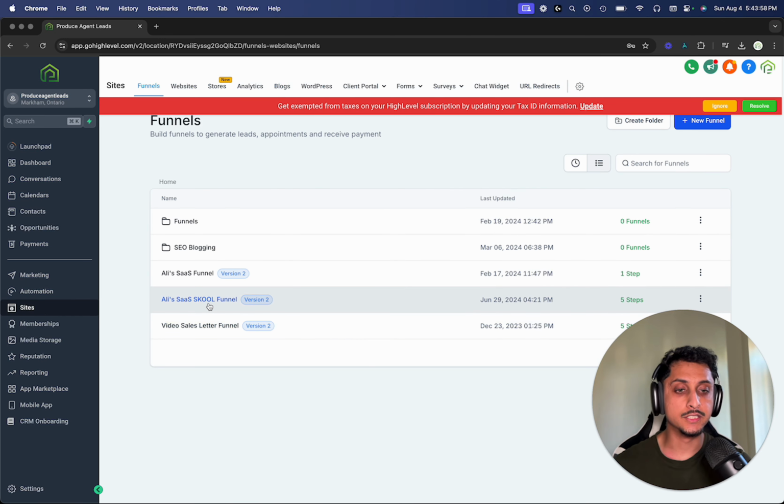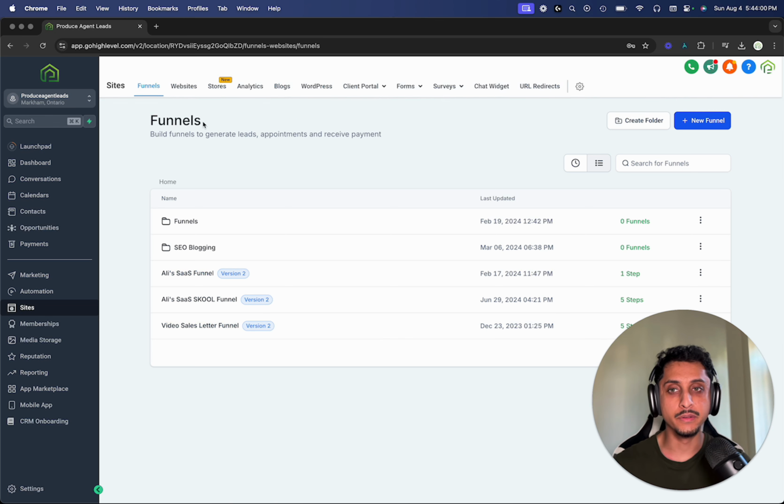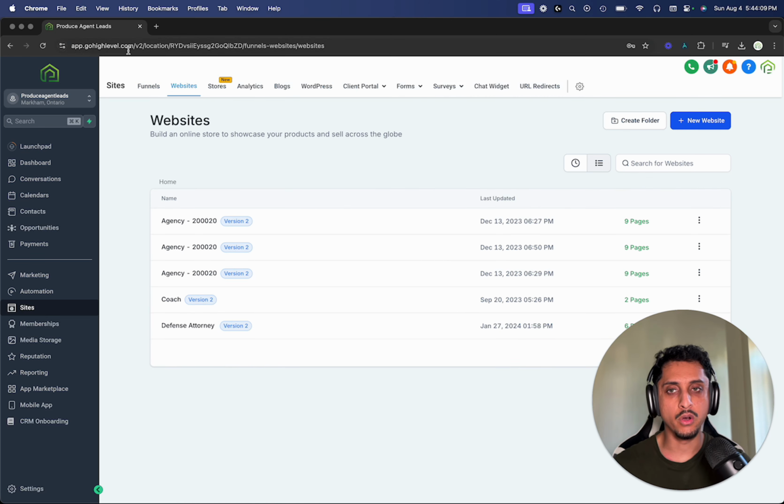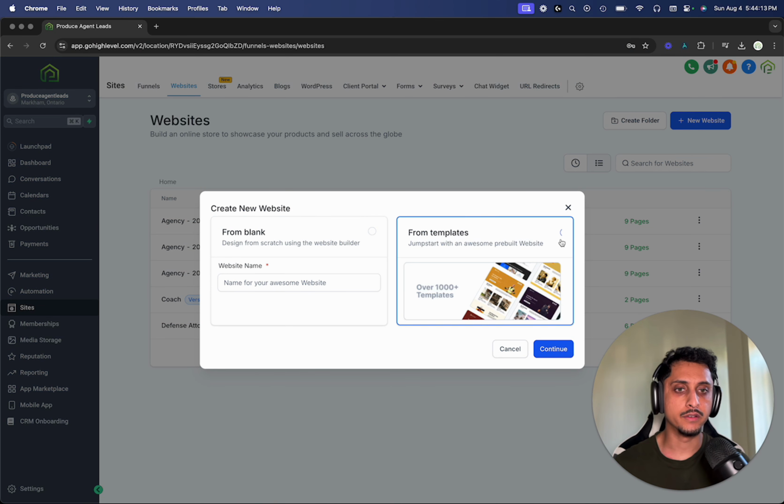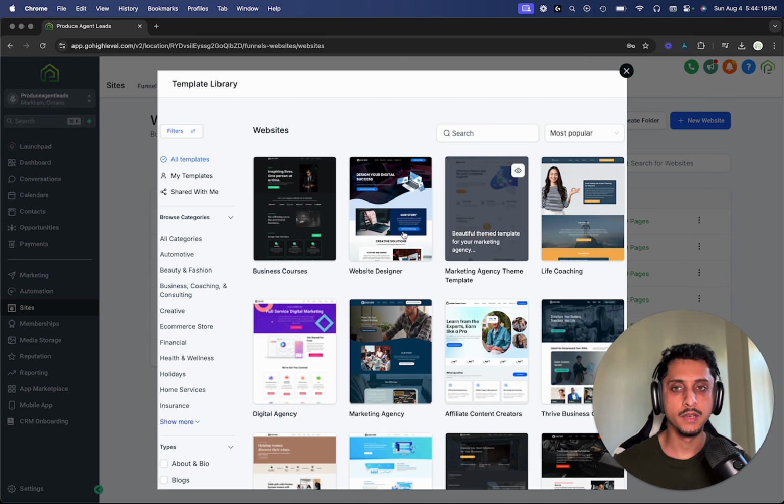Now for sites, this is great because you can actually build funnels and websites entirely within GoHighLevel, which is awesome. There are so many different templates as well. So let me show you an example for websites. If I click new website, you can then click on templates, and for some reason it's just deciding to load right now. Maybe it's already loaded. Yeah, it looks like it.